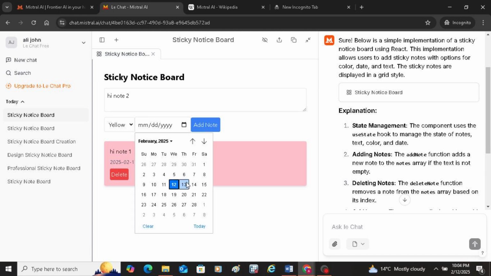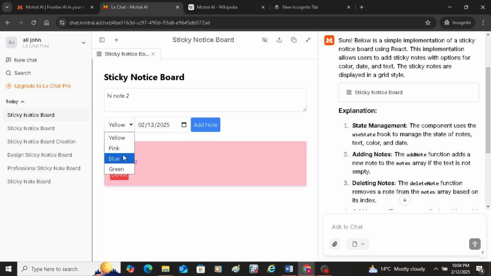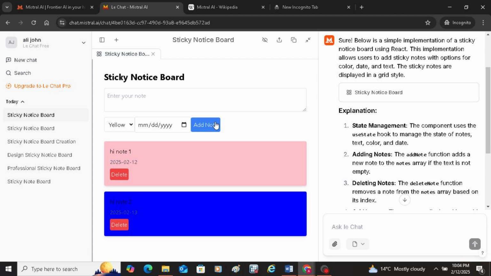Now let's try another sticky note, Hi note 3. Let's choose a date, and this is the date 14. So and let's choose the yellow color.